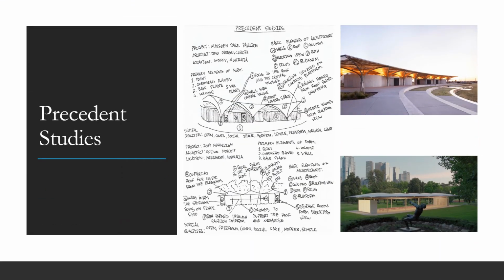To start off with, here I decided to look at a couple of exemplar pavilions. I chose the Marston Park Pavilion first. What I liked about this pavilion was that it was quite long and all of the roof came to a point. It was quite an interesting looking space. It combined curves with nice points, which is kind of what I wanted to reflect in my design.